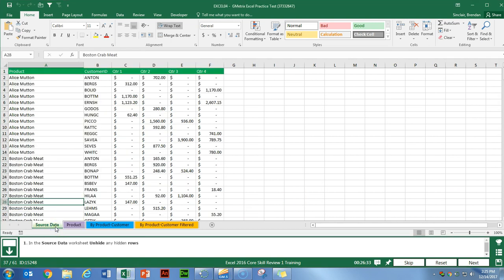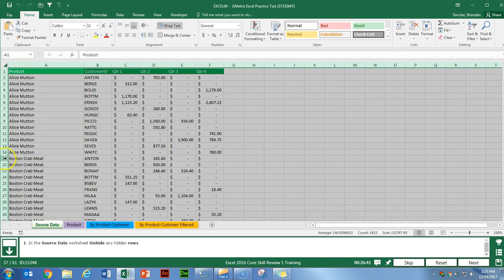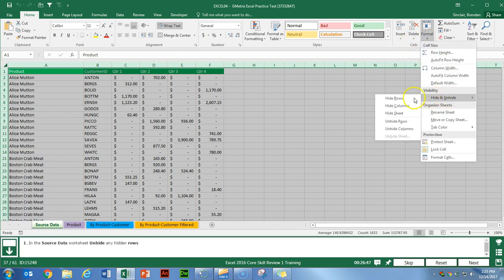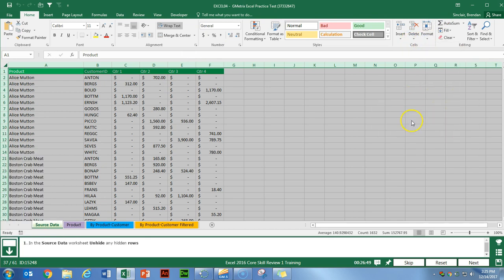Task 37 asks us to go to the Source Data worksheet. And what we want to do is unhide a few rows. If you look here, you can tell that 15 through 20 is hidden. There are a few ways to do this. I would probably just right click and click Unhide, but you can also do it from the Format, Hide, Unhide, and then Unhide Rows.